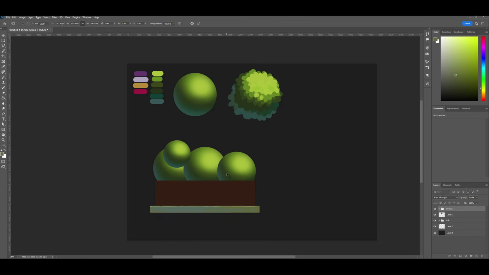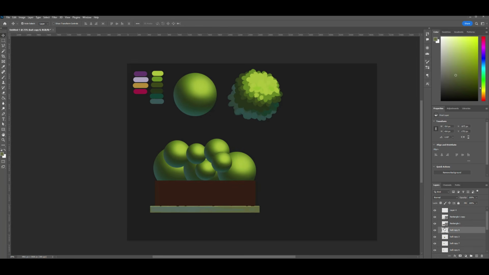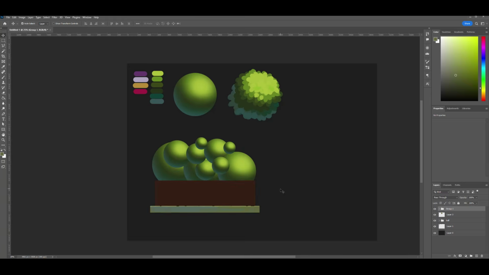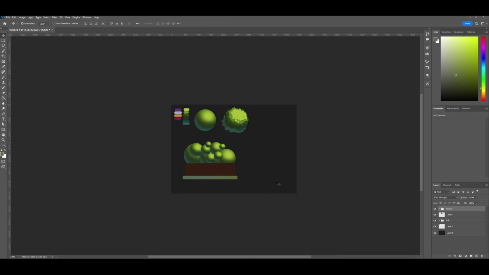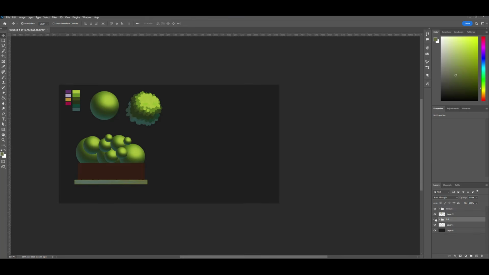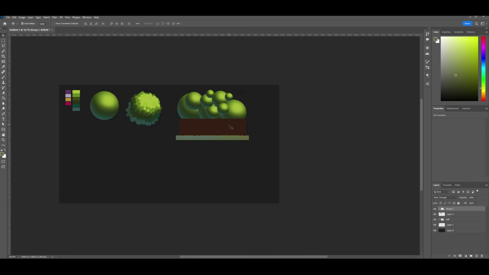This method makes the overall volume and silhouette of the future bush much easier to read before moving on to more detailed foliage work. So you just need to imagine the bush as a cloud of little balls. Each has its own light and shadow.